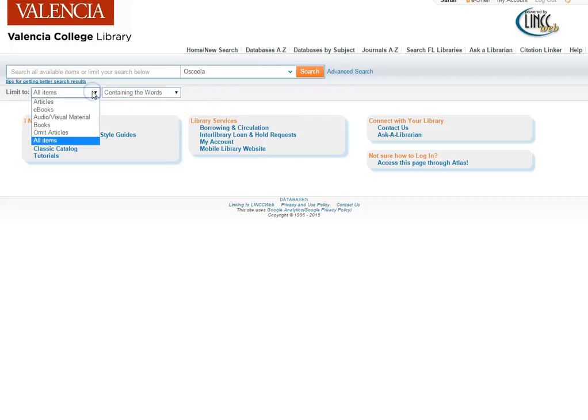When you go to Limit To, you can pick the certain kind of material you want, or you can pick Omit Articles. That's my favorite because you'll find a little bit of everything. You'll get books, ebooks, or electronic videos on your topic. Looking at the topics listed on your paper, I'm going to search for academic freedom.